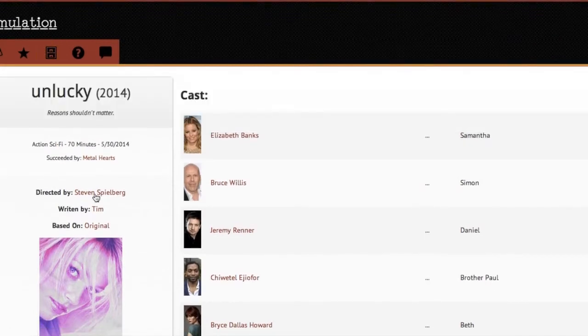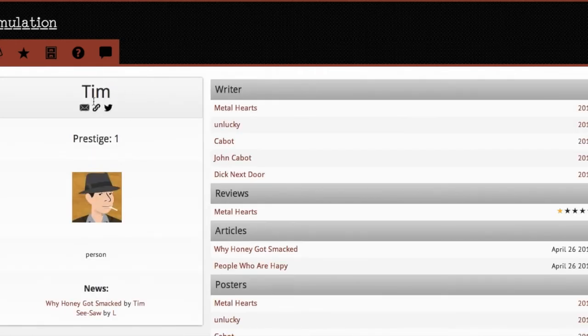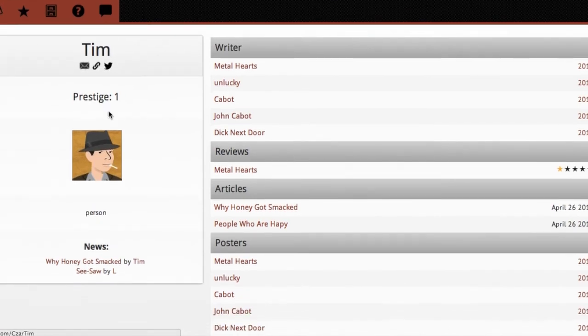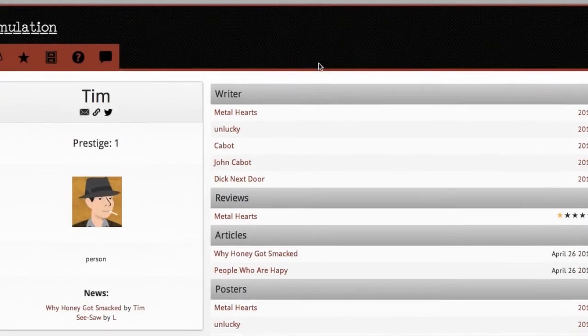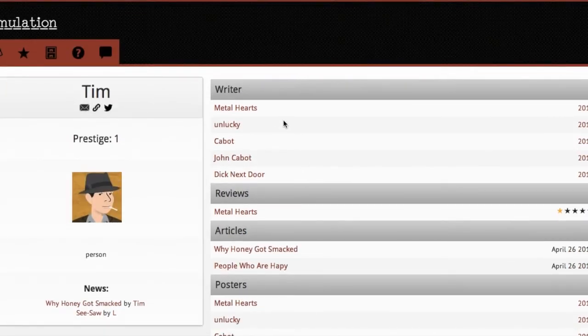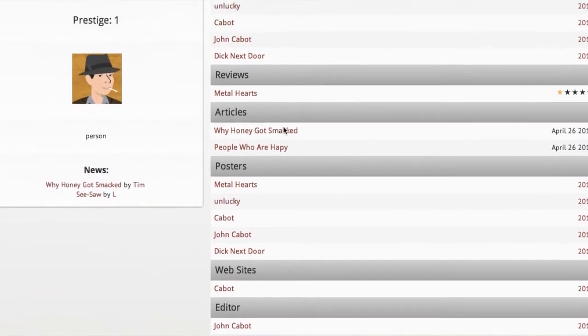Moving on, let's go to a producer page real quick. So up here, you'll be able to link directly to the forum profile page, so you can send the person a private message. You can have a website. You can link directly to your Twitter. Prestige isn't in the game yet, but that's basically going to be your level. You can have a picture. You can have your description down here, news articles, and over here on the right side, it's going to list pretty much everything that you do.